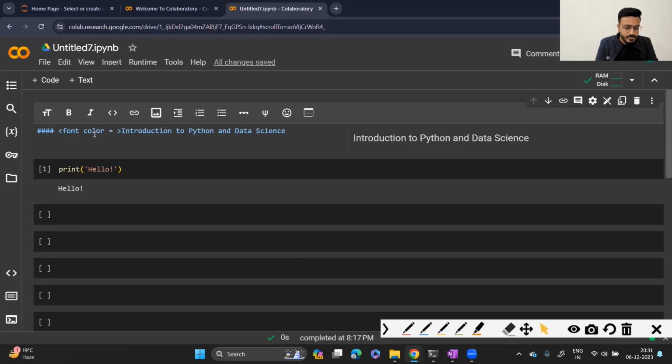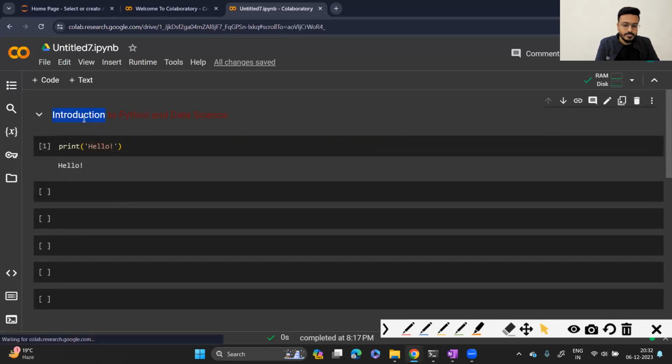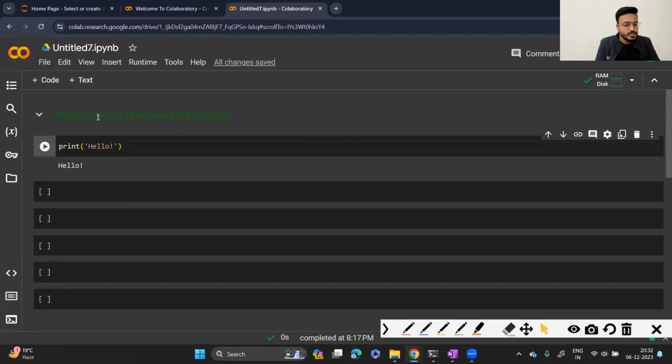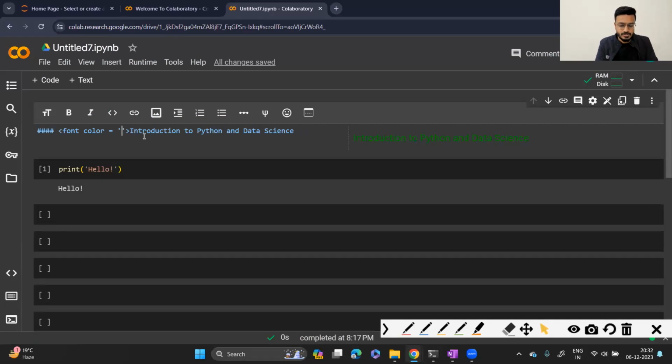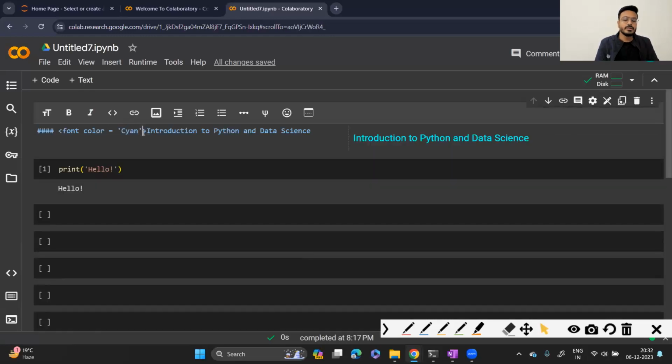Any question? Okay, no issues. So if I mention font color is equal to, let's say, maroon, and if you run that, you see it is in maroon color. So it is not visible. Let's have green color. Now you can see it is in green color. Similarly, if I mention any other color, say cyan, you will see that it is now in cyan color.